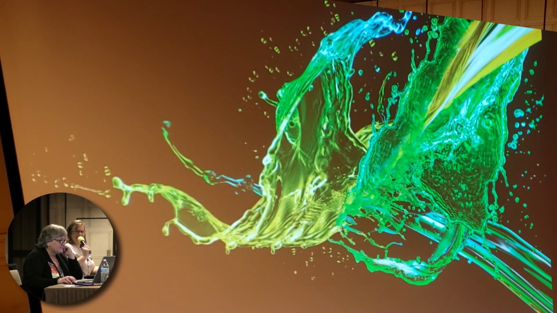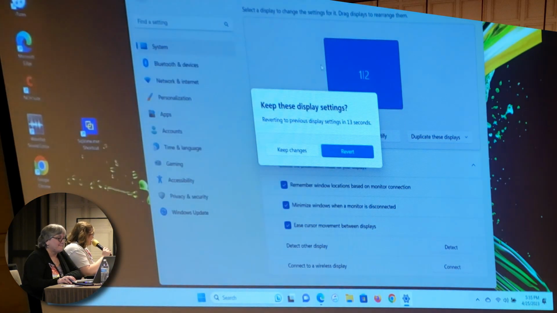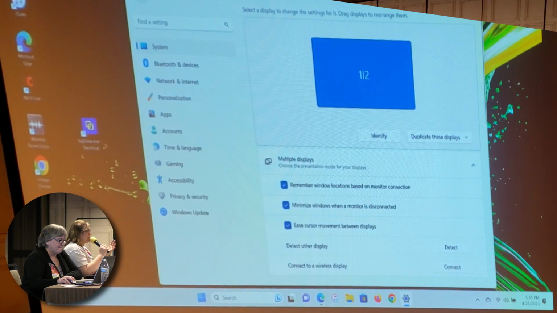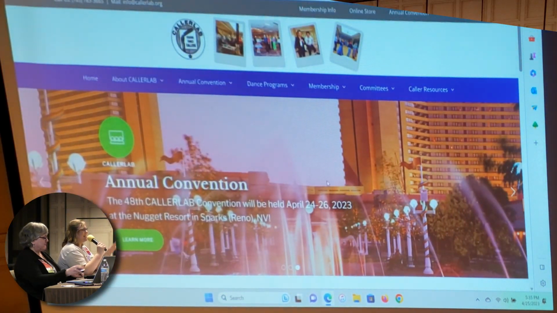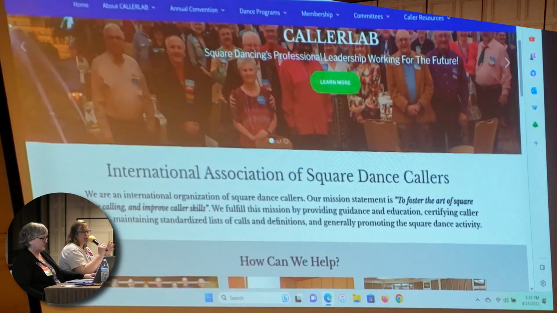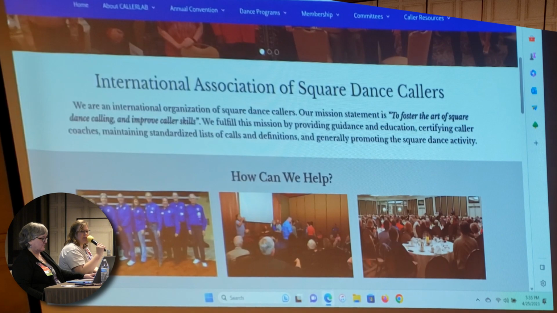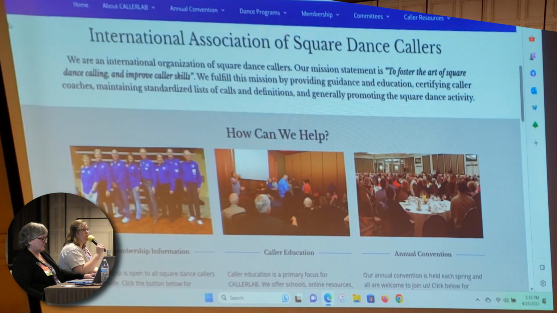Fair enough. All right, so on the CALLERLAB website, there's a collection of information. The home page especially is a good place to check for new information. On the CALLERLAB website, that front page has a collection of information scrolling across the top, convention information, membership. When we scroll down a little bit, we get to my favorite section, and that's the member news section.